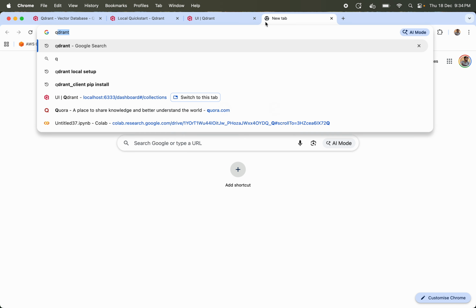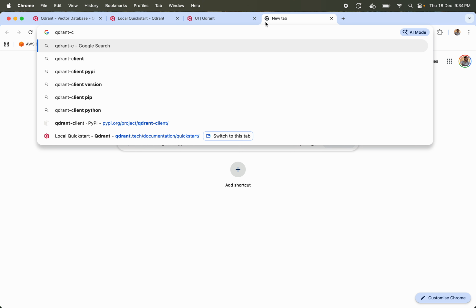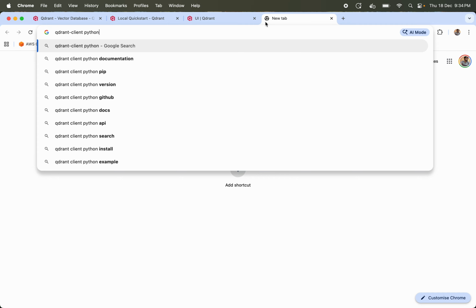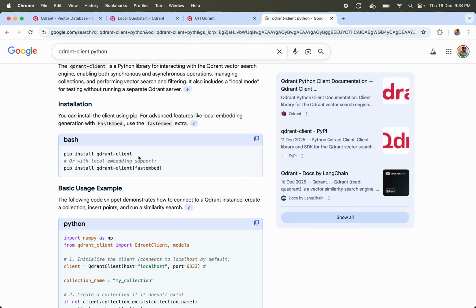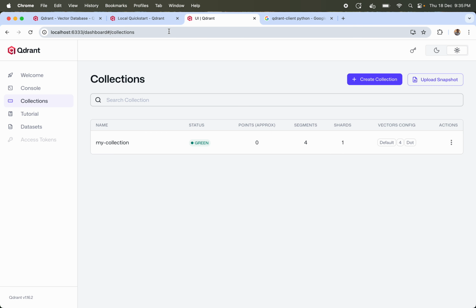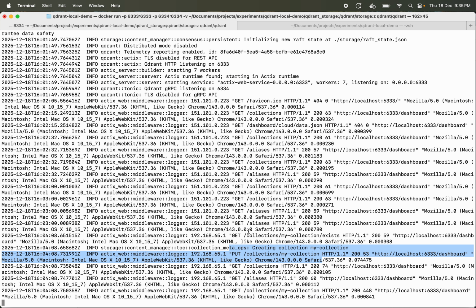For that, we have Qdrant client. Qdrant client is a Python library that allows you to interface with any Qdrant instance that you have, be it local or their paid instance that we can view by going to their dashboard online. Currently this is a localhost instance, but we can interface with the online one as well.